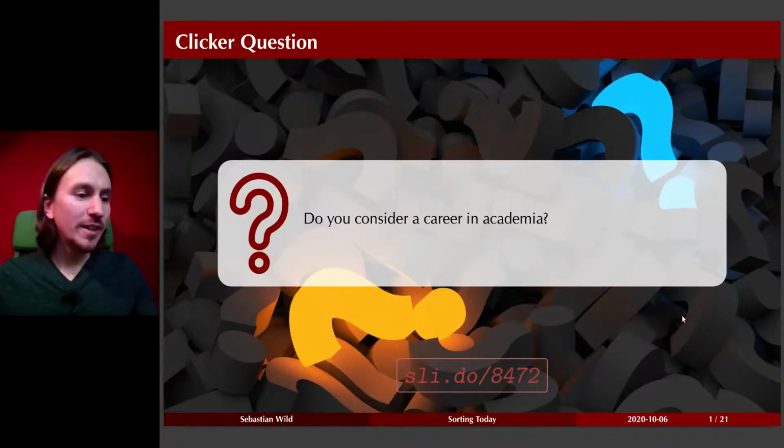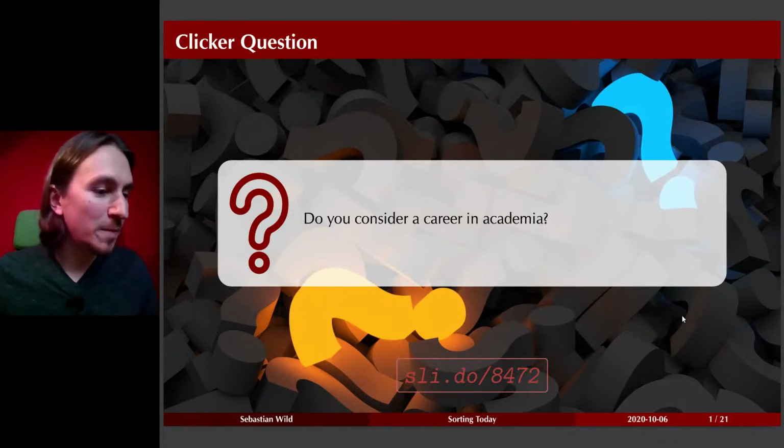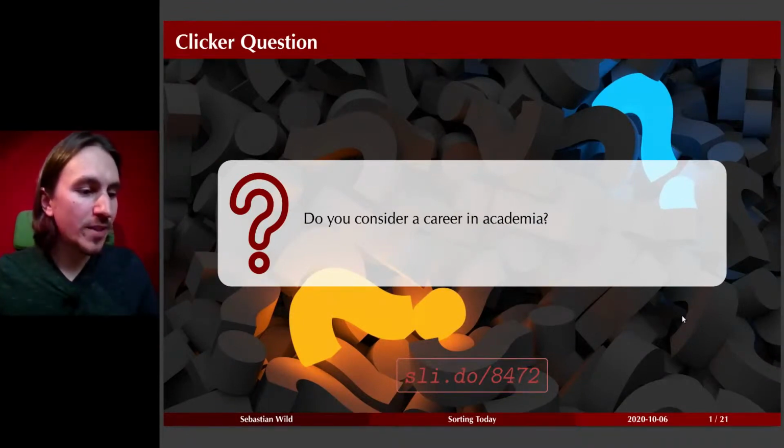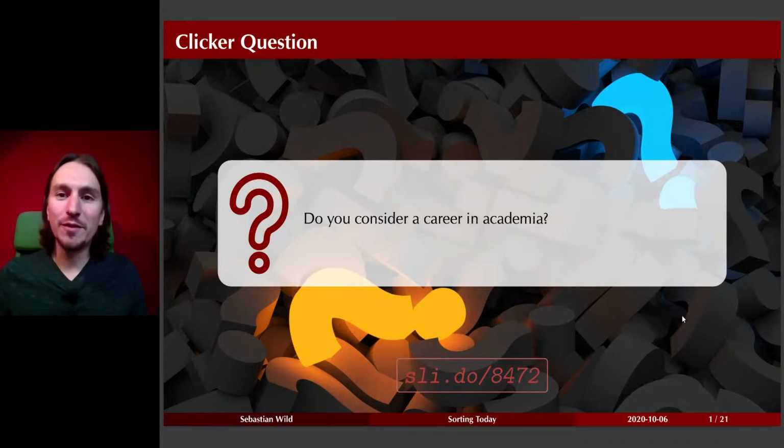Before we move on, I'd like to have you engage a little bit again. And I'd like to ask you if you consider a career in academia as a possibility. By a career in academia, I basically mean being a researcher, but academia, of course, also comprises university teachers. They might also do research. They might not get as much time for doing research, but both could be a career in academia.